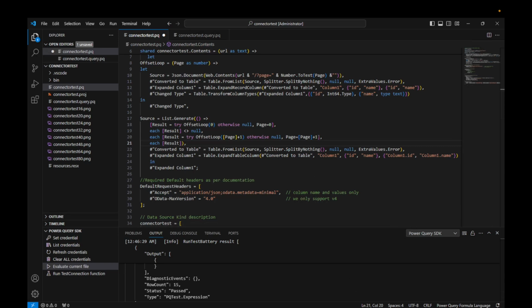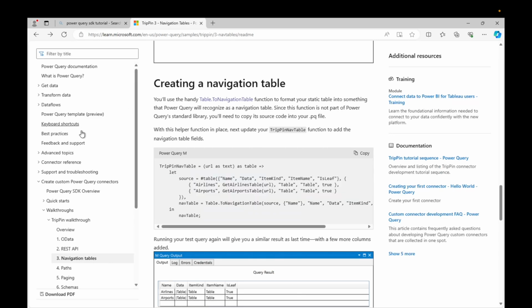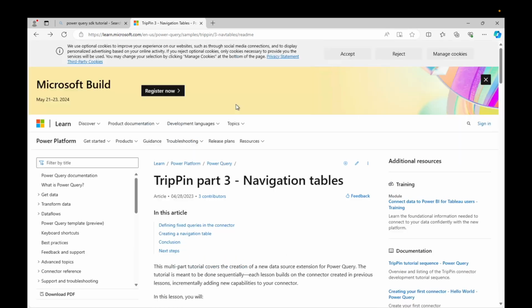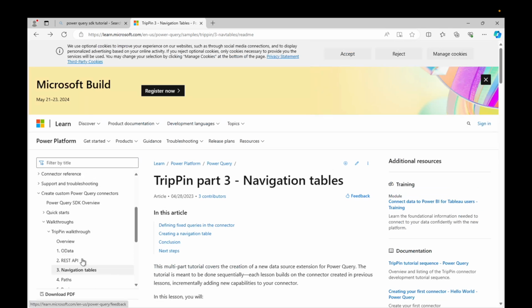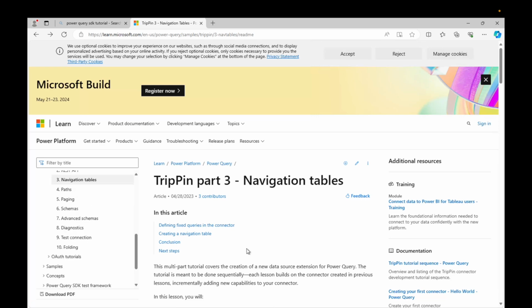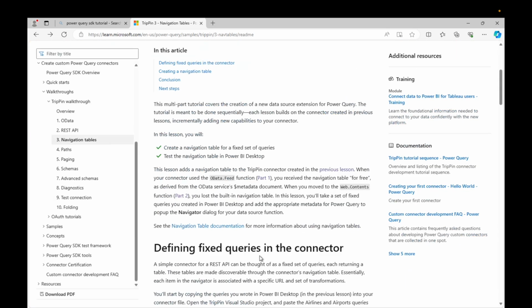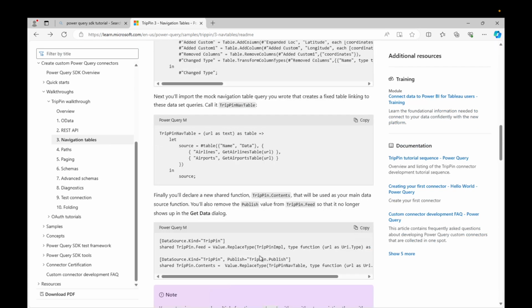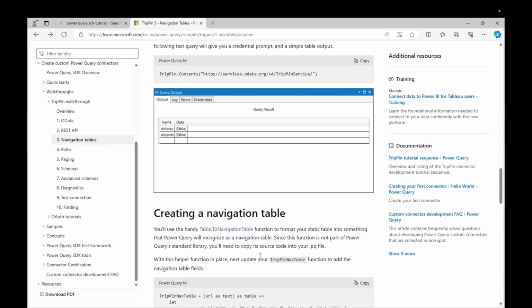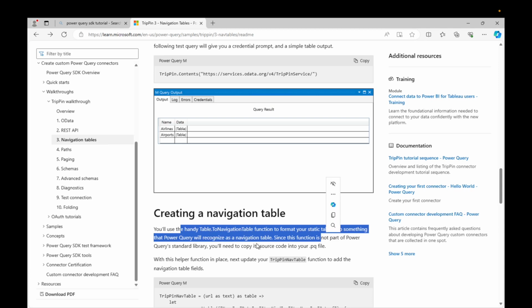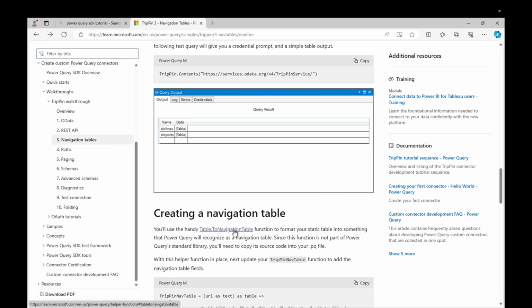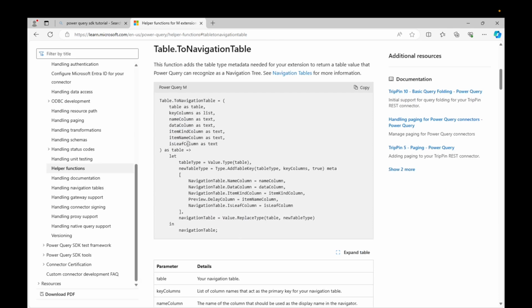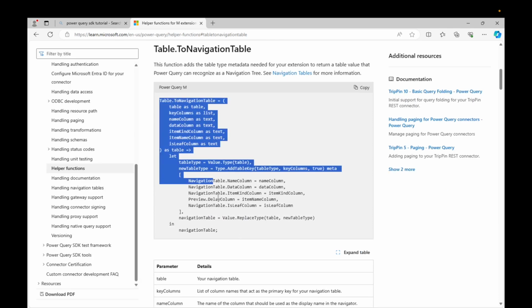So to do this, go into the documentation, and what you want to do is, in this Power Query documentation, you want to go on to walkthroughs, TripPin walkthroughs, and navigation table. Once you're here, first thing you want to do is get the helper function. Where it says creating a navigation table, you'll use the handy Table.ToNavigationTable function to format your static table into something that Power Query will recognize. So you want to click here, and it's going to give you this code snippet here.